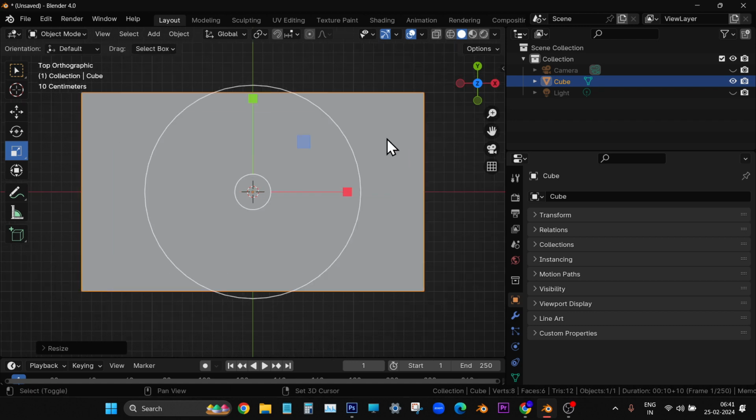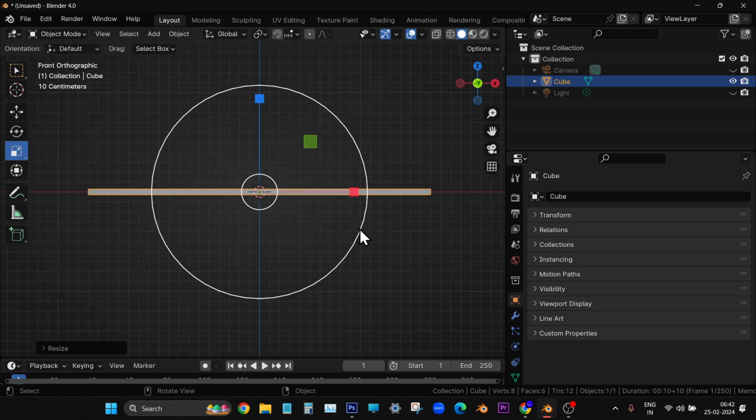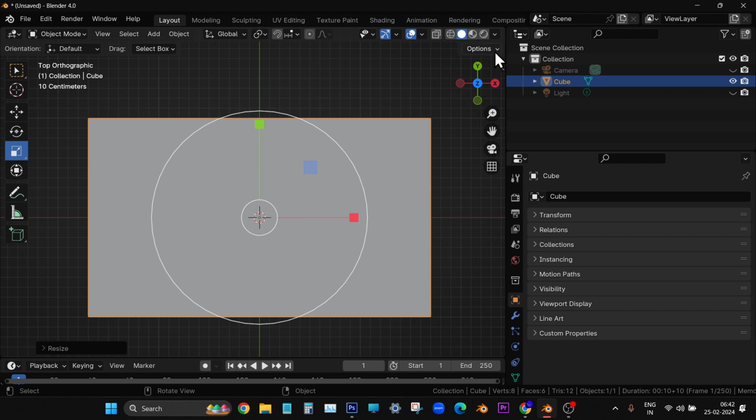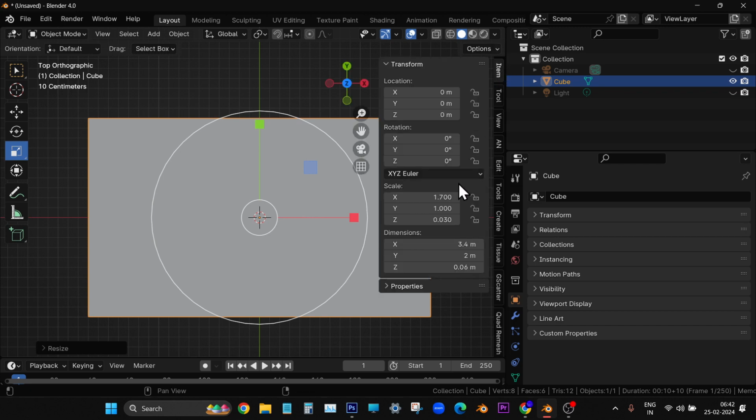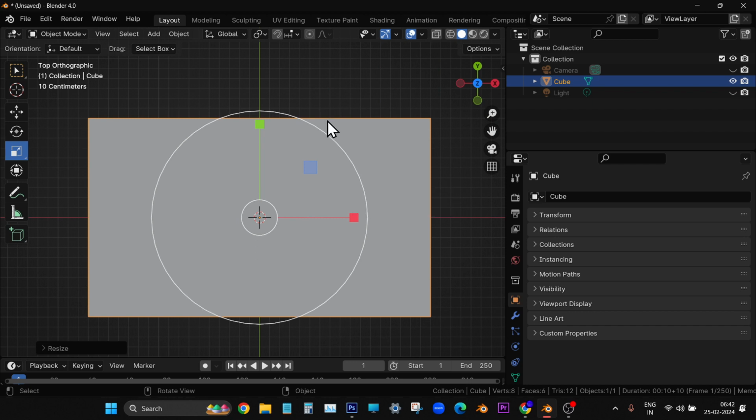Right. Now let's check the height. Okay, fine. Right. Now the dimension of this is 1.7 in scale X, Y is 1 as usual, and Z is 0.030. You will do this on your screen, but right now you can listen.